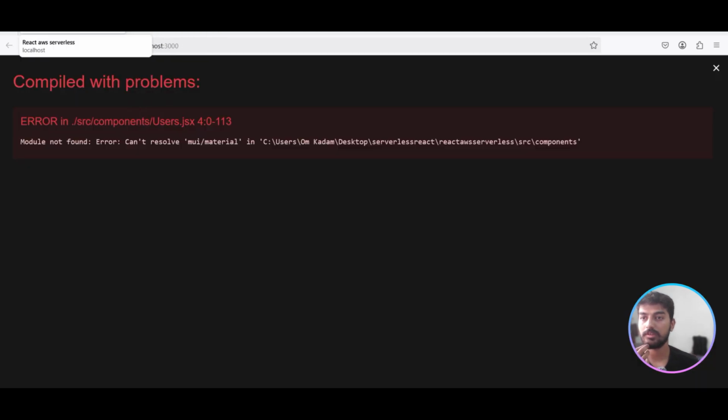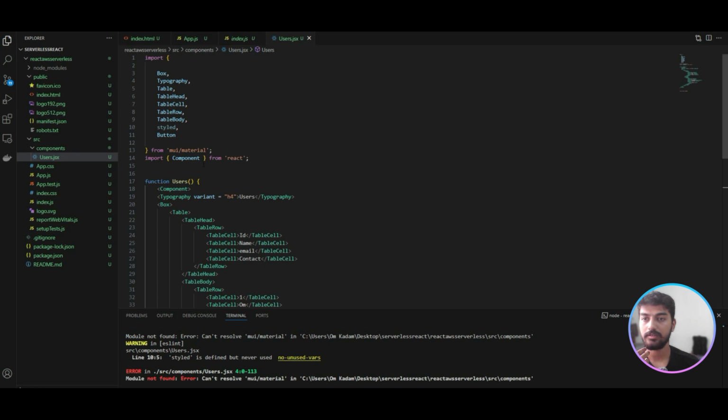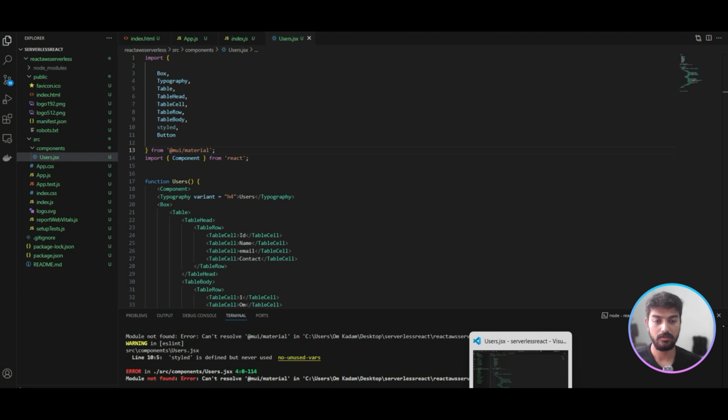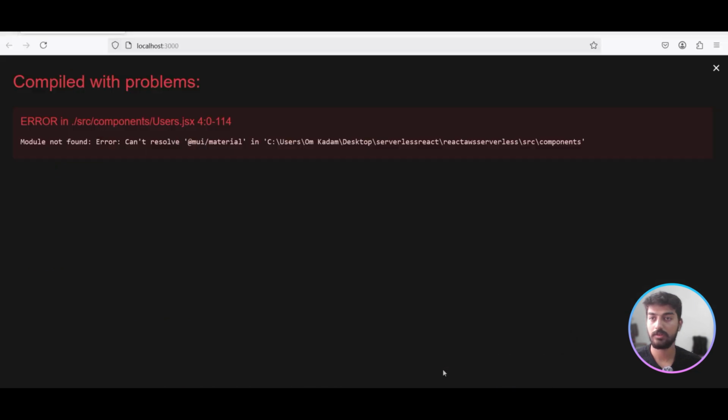Okay, so still there is one error: module not found, can't resolve nu at material. Okay, I guess we need to add the at the rate here. Let's add the at the rate MUI. Now let's see is it working properly or not. Module not found. Can't resolve @MUI/material in C user.